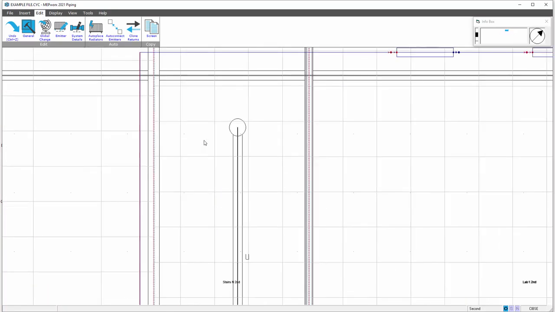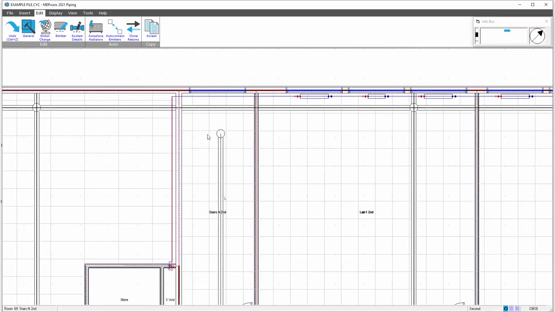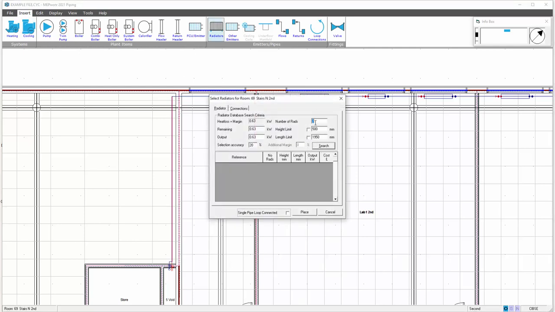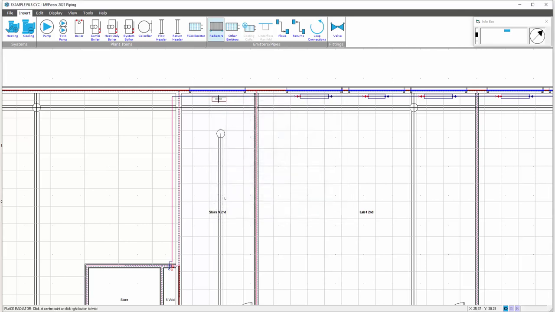To add connections manually, what I'm going to do is add a radiator into this space here. So I've selected these stairs, insert radiators, I'm going to select one, search, select the radiator, place it on the layout, and place it in front of the window.